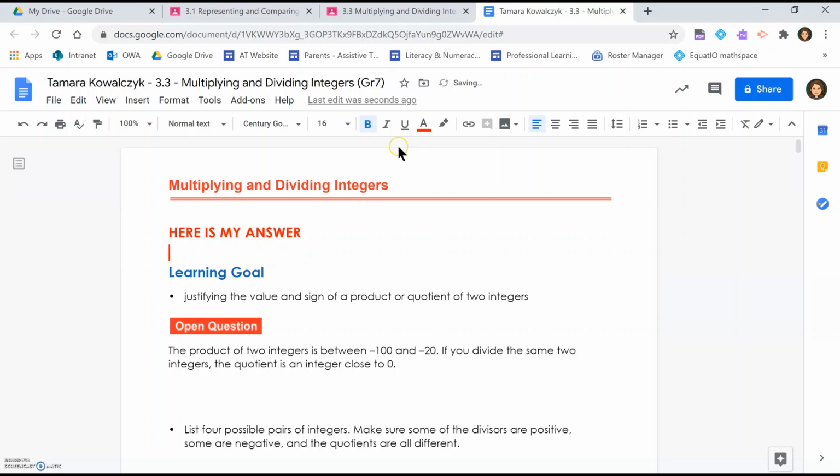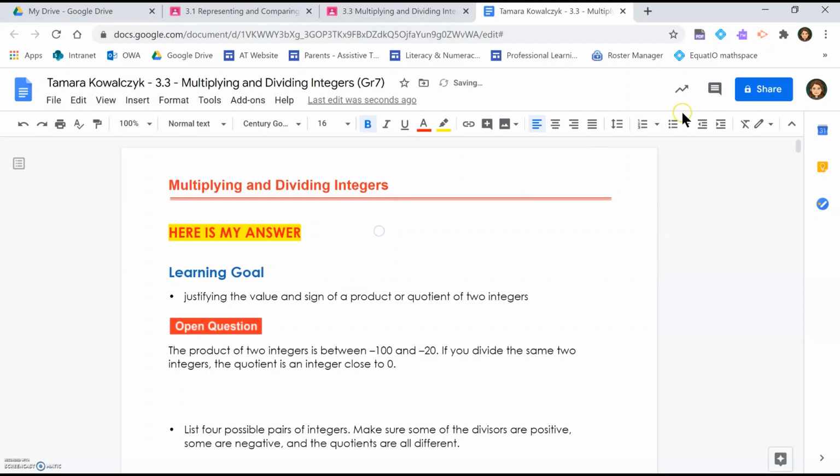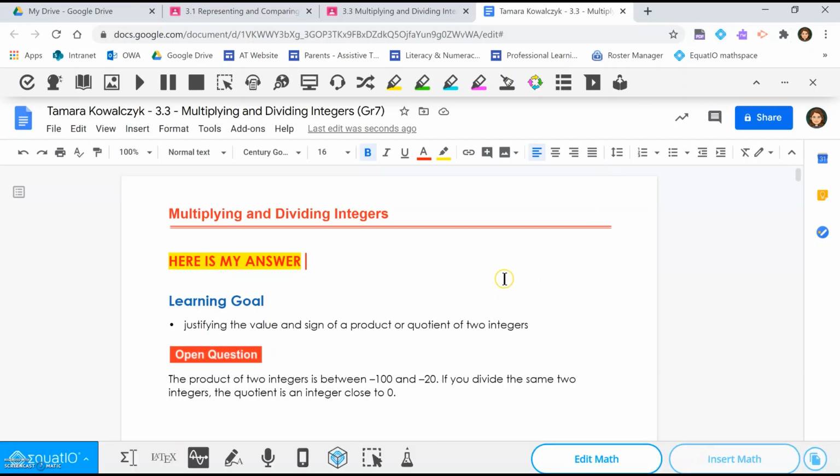And the nice thing about opening it with Google Docs is you then have access to your extensions like Read and Write and Equatio. Right, and so all I would have to do is just click on that Read and Write button or the Equatio extension button, and I'd have access to either of those, and I would be able to use that in my answer.